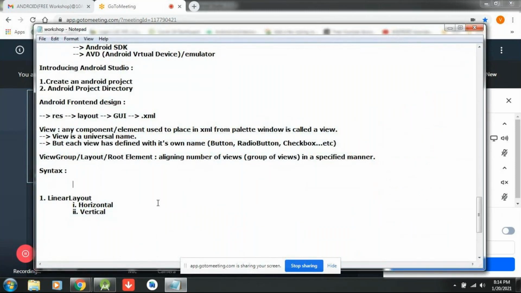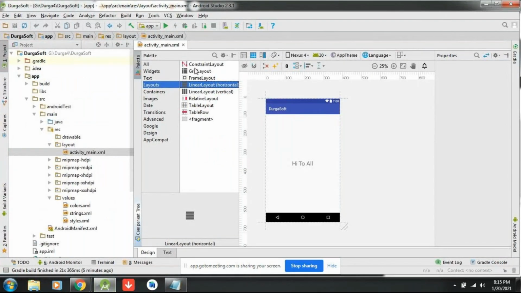The main intention is that every XML file must start with a view group. So here I am writing its name as view group. What view group name are you going to write? What are the view group names available? As I told, view group names are layout names. Constraint layout, grid layout, frame layout, linear layout, anything you can take. That name we are going to write.